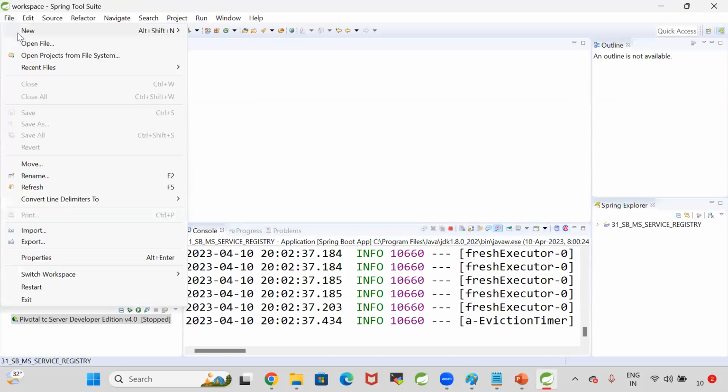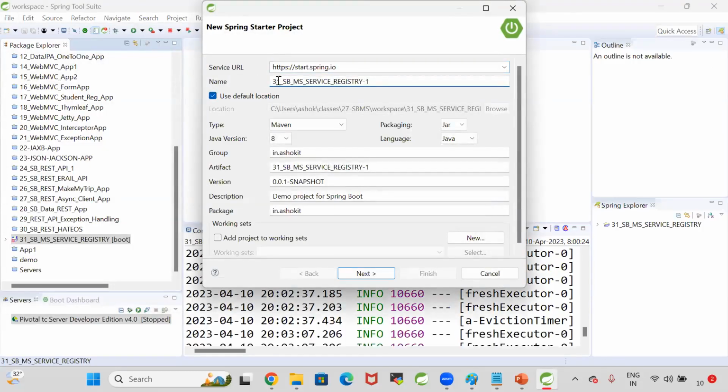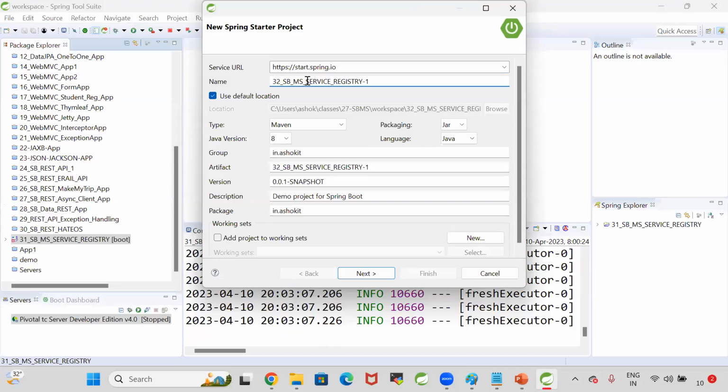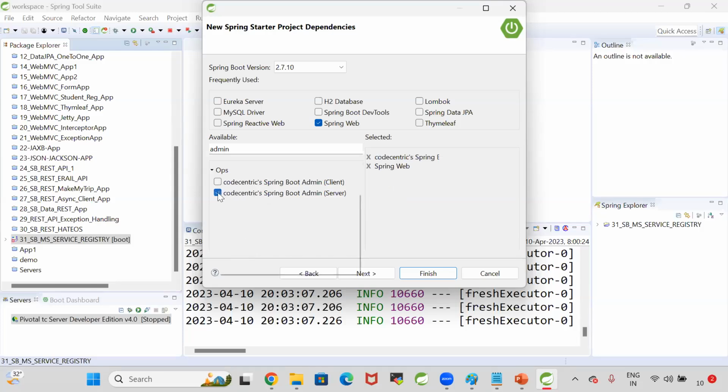I'm creating that as a new project, File, New, Spring Starter project. Let me create this as a Spring Boot microservice application. I'm giving the project name as admin server. Click on next. Here also we add the web dependency, and we need to select the admin server dependency. Actually, this admin server dependency is not from Spring, guys. It is from a third-party company called CodeCentric. So from CodeCentric, we are using this admin server dependency.